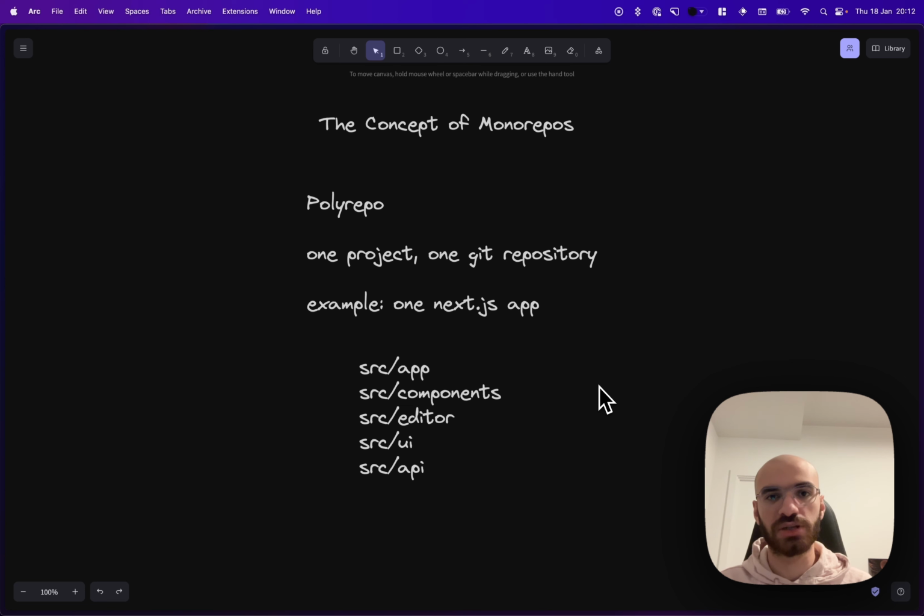a polyrepo. Now, a polyrepo is just one project in one Git repository, for example, just one Next.js app. Now, this can scale indefinitely, but it all depends on your company requirements. For example, we can just have a Next.js application with components, rich text editor, UI, and API all in the source folder, and that would be fine. We start needing a monorepo once we scale to more projects.